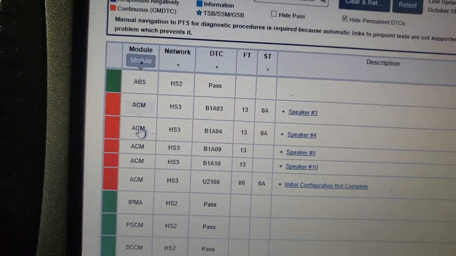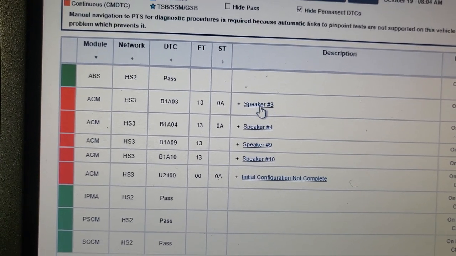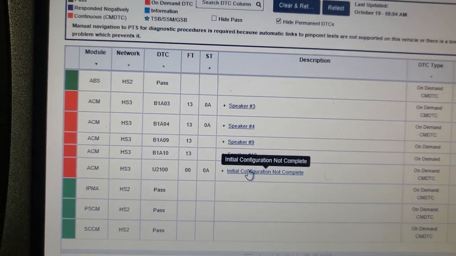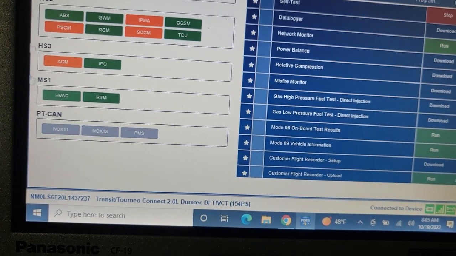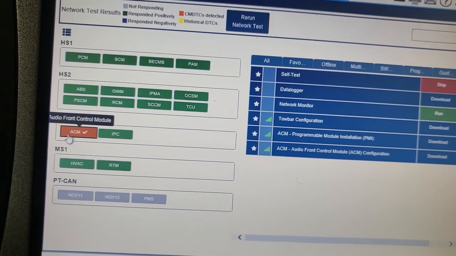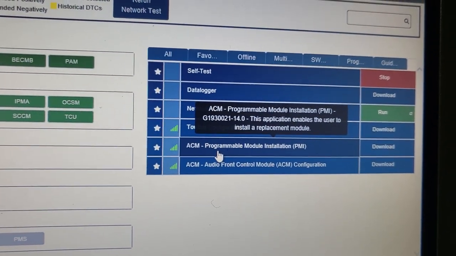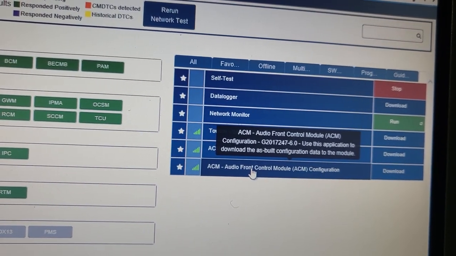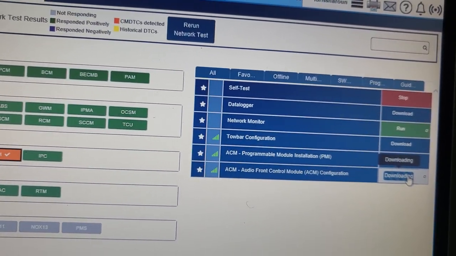The same machine here, the same piece here, they have like 4 codes, 1, 2, 3, 4: speaker number 3, speaker number 4, speaker number 9, speaker number 10. I don't know what that means, but initial configuration not complete. So I'm gonna go back to the tools, and I will choose only ACM. See, everything now is good, except this one, ACM. What is the ACM? Audio front control module. Let me click on it. Now ACM programmable module, ACM audio front control module, ACM configuration. So I'm gonna configure it only. Download the configuration. Hold on, please.